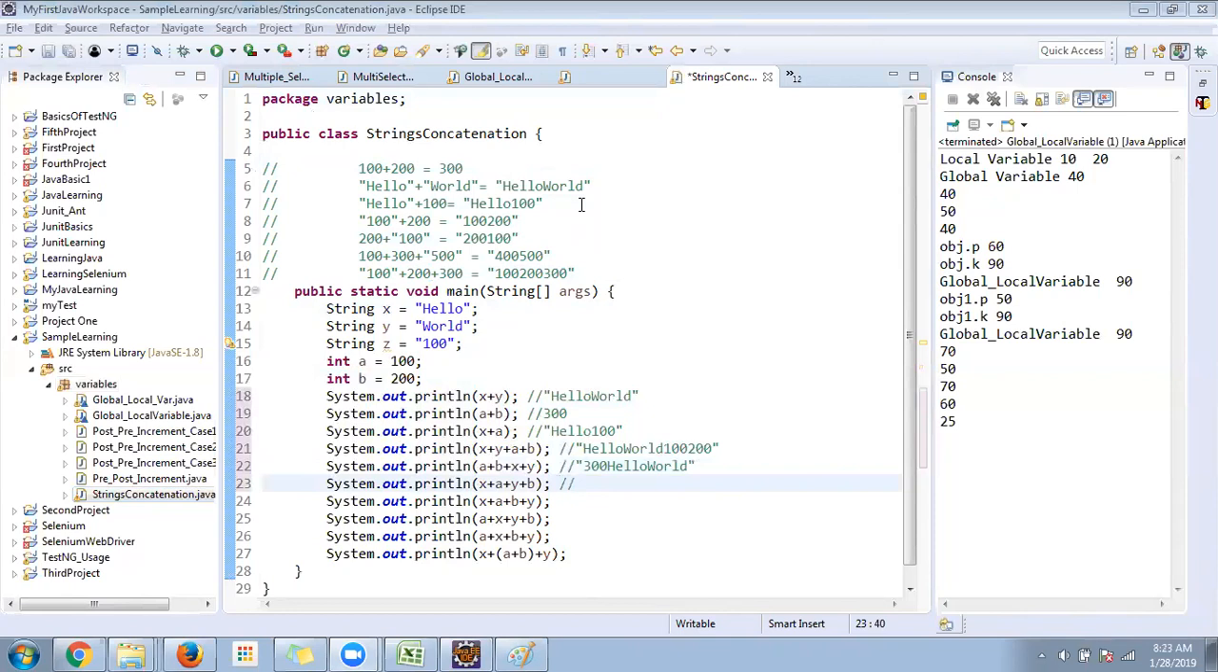Can you tell me next? x plus a plus y plus b. What will be the output? Hello 100, world 200. Super. x is hello, and then a is 100. Then y is world. Then b is 200.